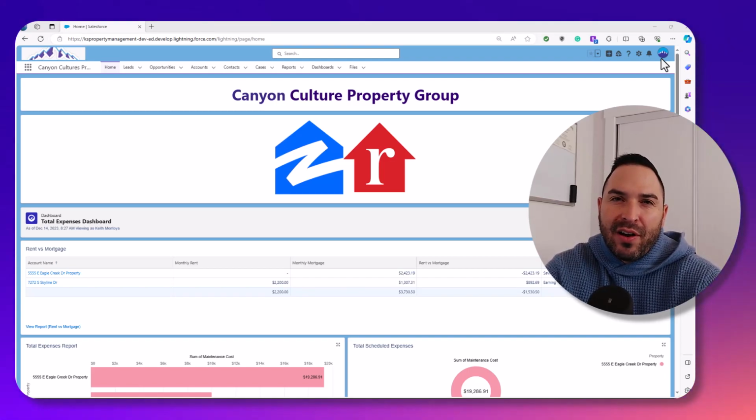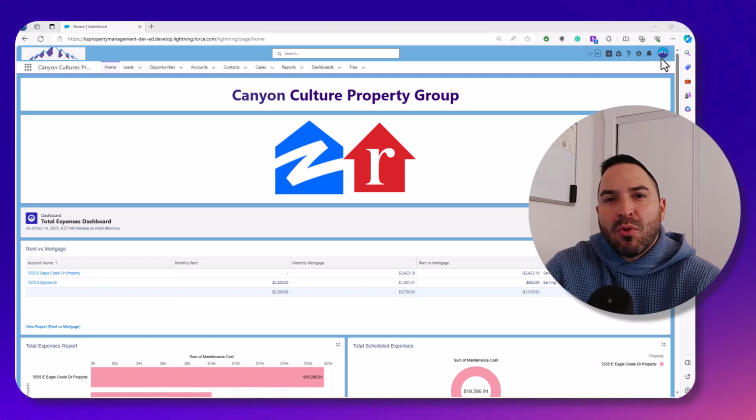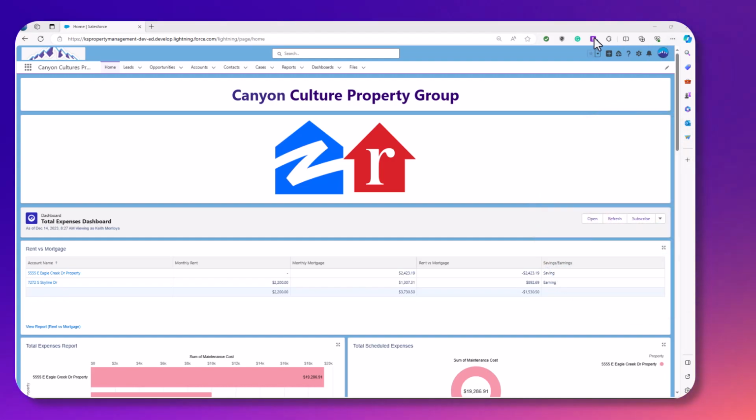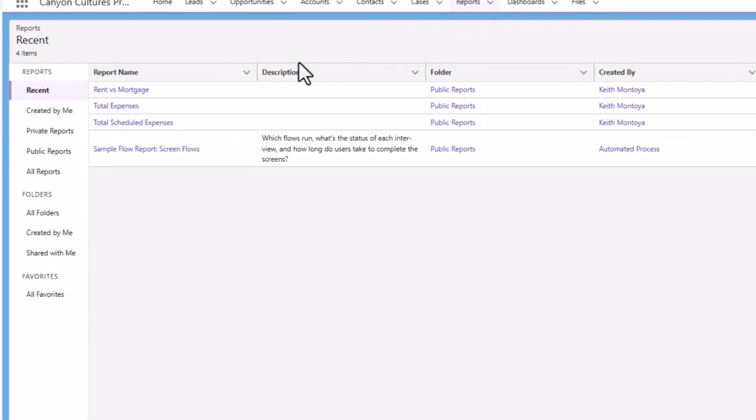Today I want to demonstrate how I use Salesforce to manage my expenses, from comparing rental income to mortgage costs to tracking scheduled expenses. Let me show you what I've done. So I've designed a set of reports to give me insights into different facets of property management. Let's dive into how I've configured these reports.